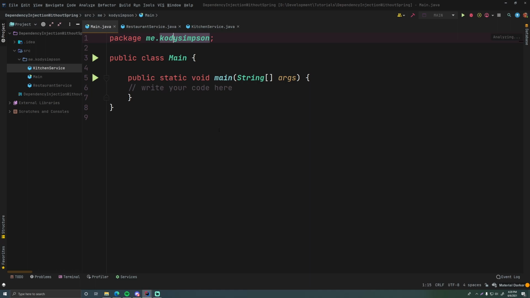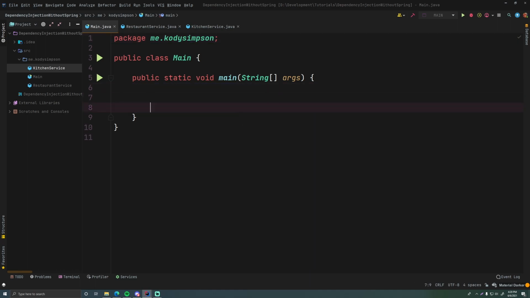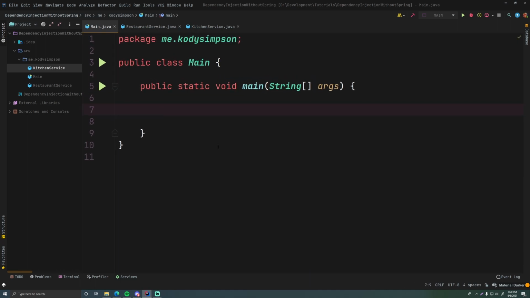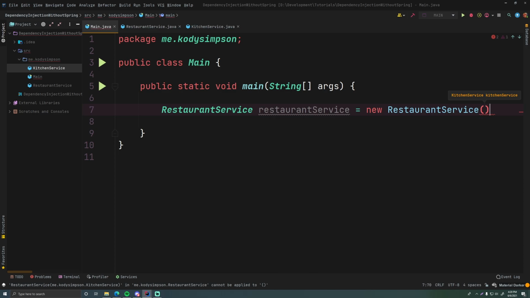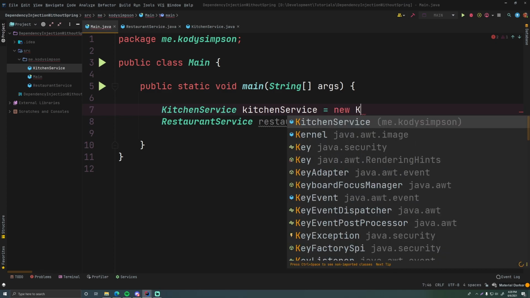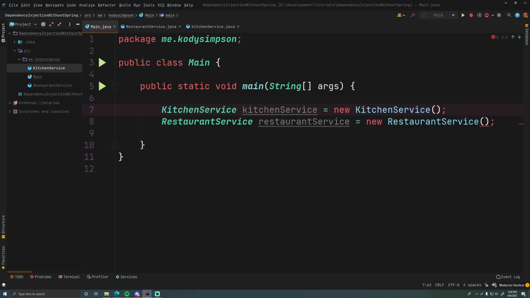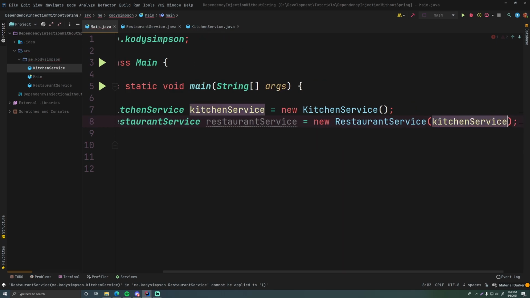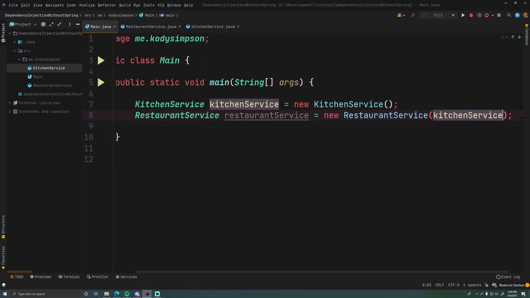So let's go back to our main here and let's see how we can do that. So we're going to do restaurant service. Restaurant service is equal to new restaurant service. And as you know, the parameter is going to be a kitchen service. So in this case, we can do kitchen service, kitchen service is equal to new kitchen service. And then you're going to pass in the kitchen service. So that's as simple as it is. This is a manual dependency injection, also known as constructor dependency injection.